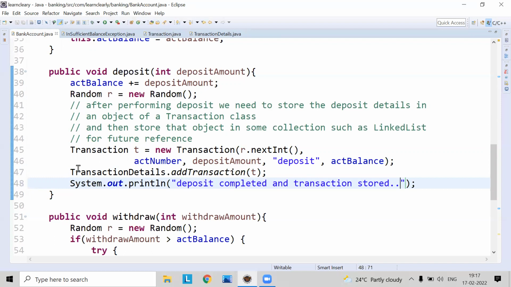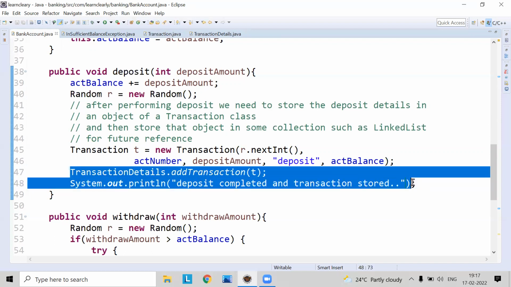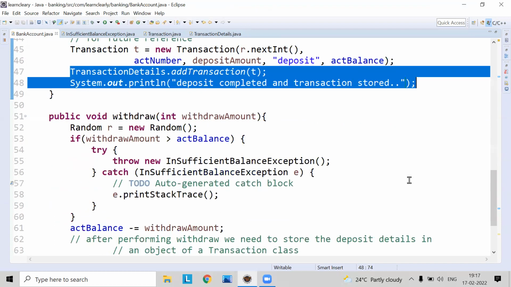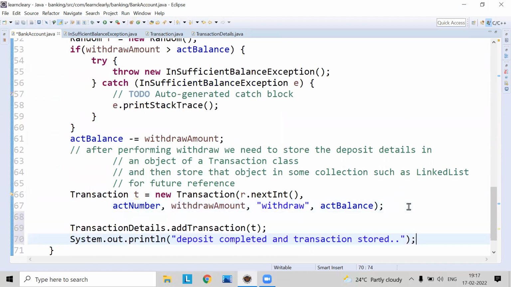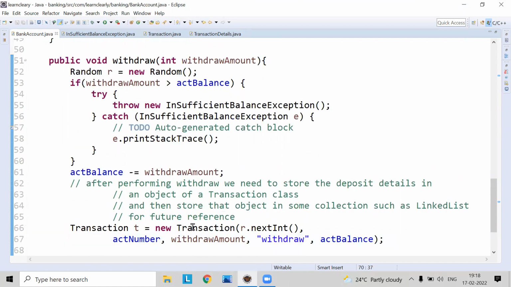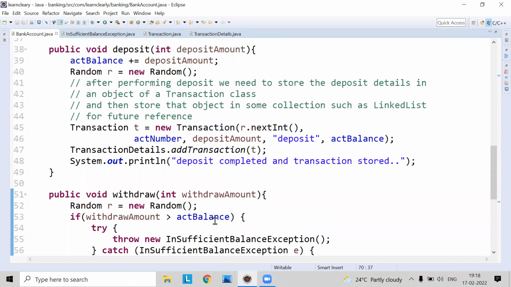Okay, and then we'll take these two statements and copy paste them to the withdraw method. So I'm going down to the withdraw method here. After this one, I'm taking this one. So here, just "withdraw completed" and "transaction details are stored". Now we have the transaction details stored.